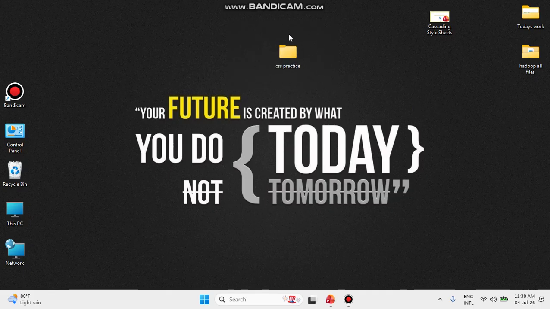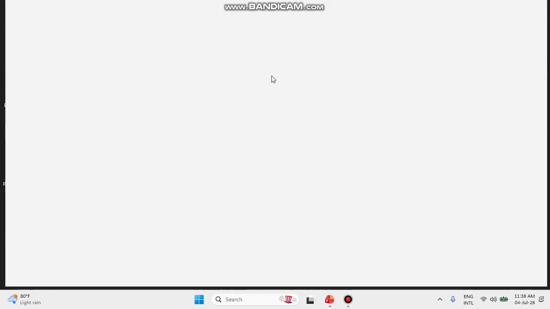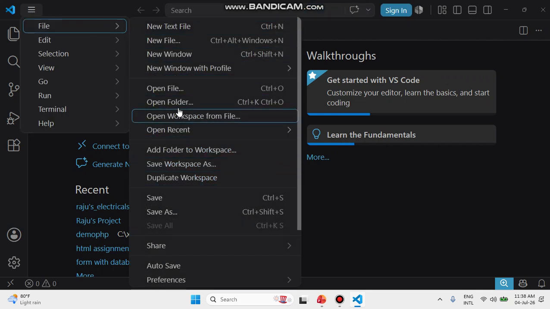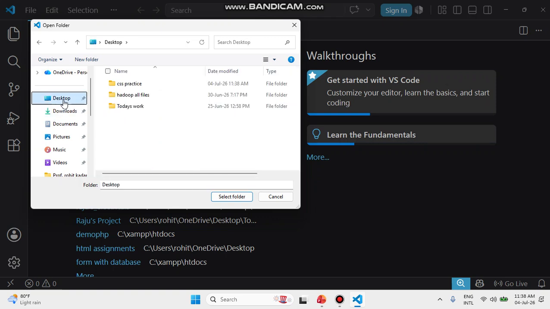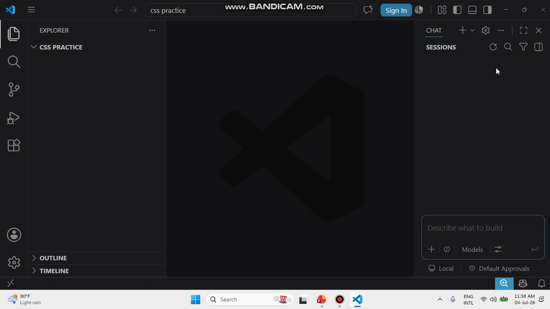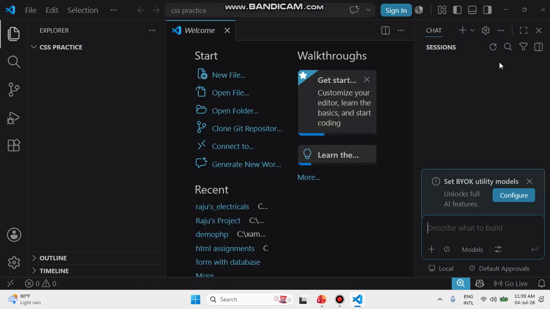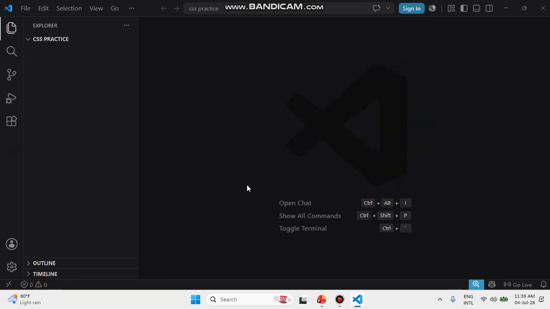I want to open this folder using VS Code. So obviously I go to the search engine and search VS Code. Let me click here, and then I want to open that particular folder from my file. Let me choose the location. The location is the desktop, and I want to select CSS practice. Let me click here. Right now I am inside my practice folder. Unnecessary things are open, so let me close them properly. Right now it looks very clean, isn't it?